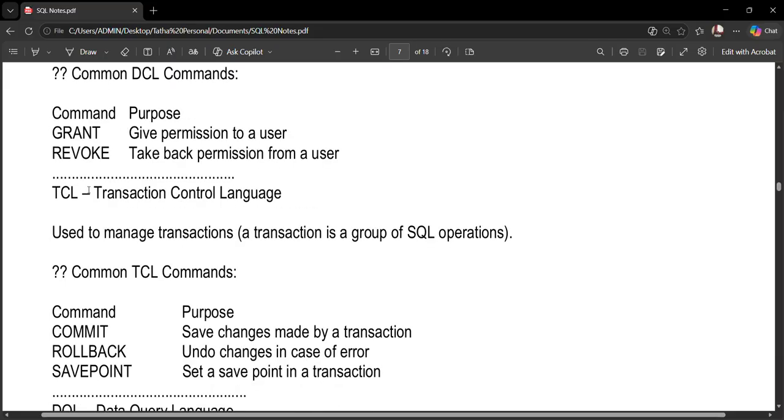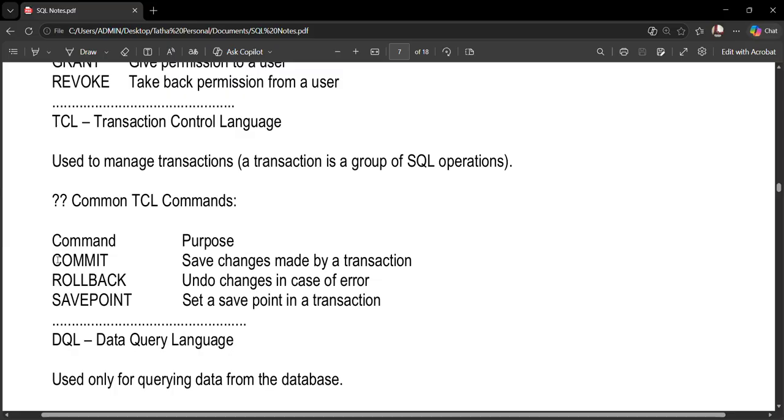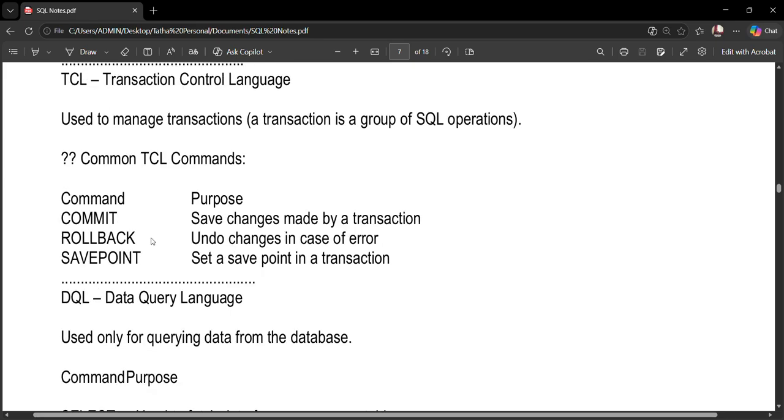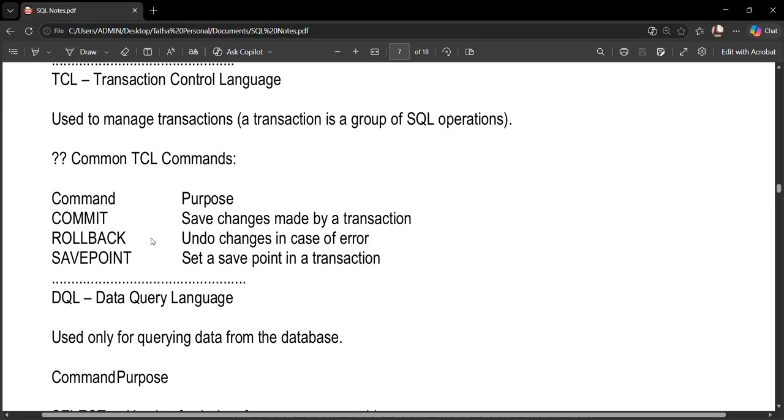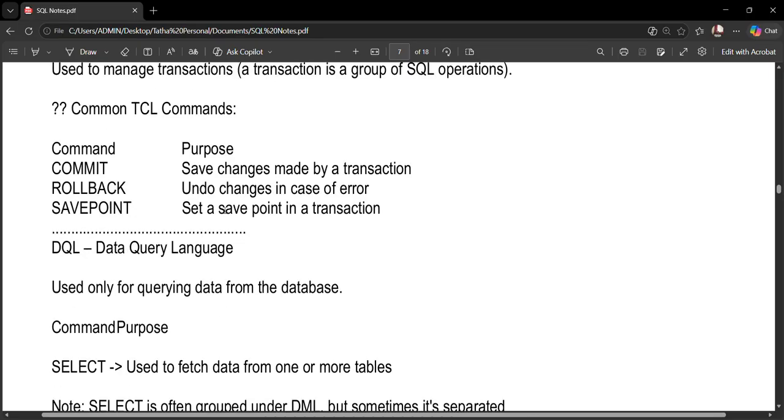Another language is transaction control language, which is very important for managing transactions. A transaction is basically a group of SQL operations together. The commands are COMMIT, to save the changes made by the transaction, so whatever SQL queries you have fired, you can save with the help of the COMMIT command. ROLLBACK means you can undo the changes if you have done anything wrong. SAVEPOINT means that you can save up to the point where you have fired the query.